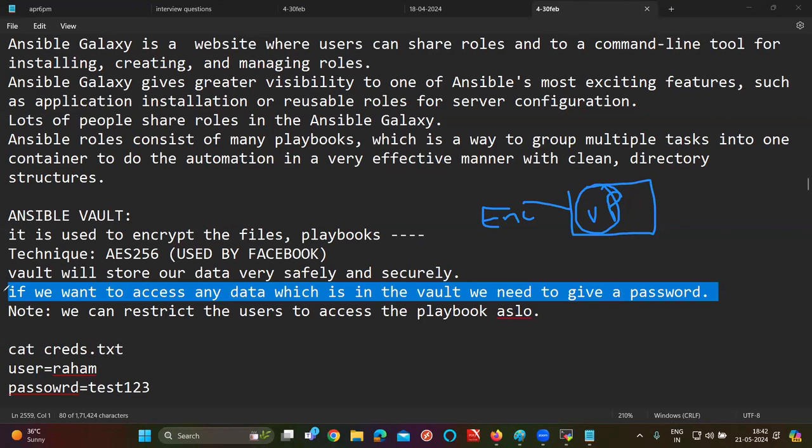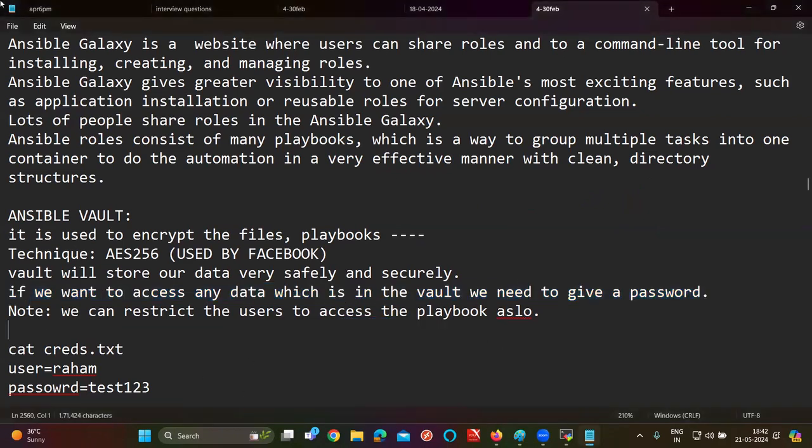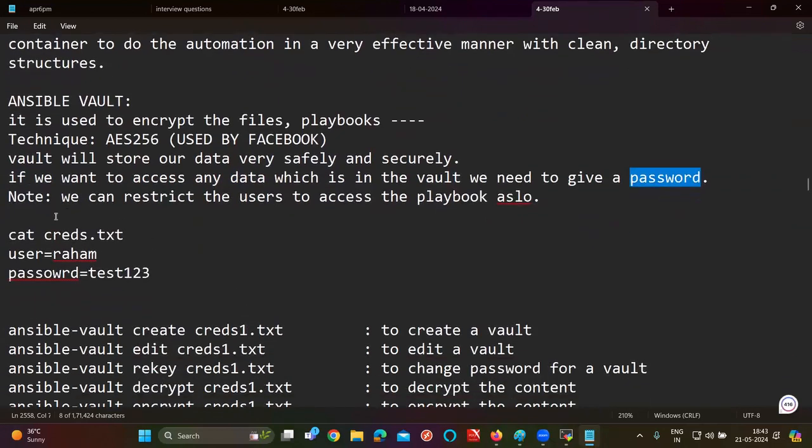Yes. And one of the ultimate advantages is we can restrict the user from accessing the playbook also. I'll explain this point later, how exactly we're going to implement this in real time. But before that, one more time, Ansible Vault is used to encrypt data, that means files, playbooks, and so on. The encryption technique is AES-256. It will store our data very safely and securely. Once we keep the data in the Ansible Vault, if you want to access the data, we need to provide the password. Here for clarity, I have created the file called creds.txt.